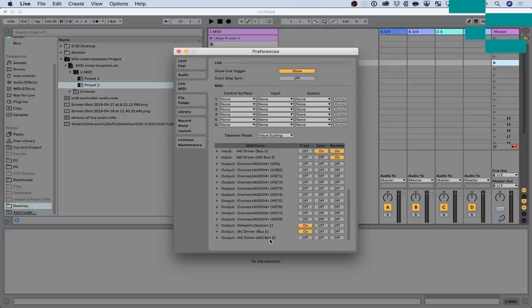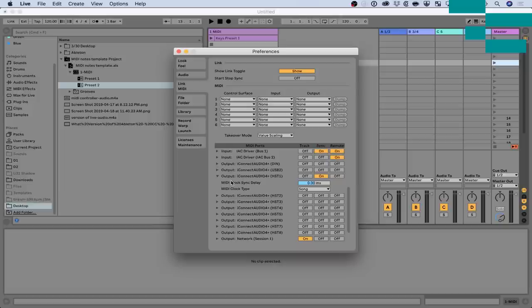If we're using the IC driver, I would go here. If I'm using my Audio 4 Plus, maybe I'm using the host port for this and it's connected. Perfect. That's great. So if I'm sending MIDI clock, I'm going to go here and hit sync. And what that means is that's going to send MIDI clock out of Ableton Live to that device. A couple other things you may need to know about that.